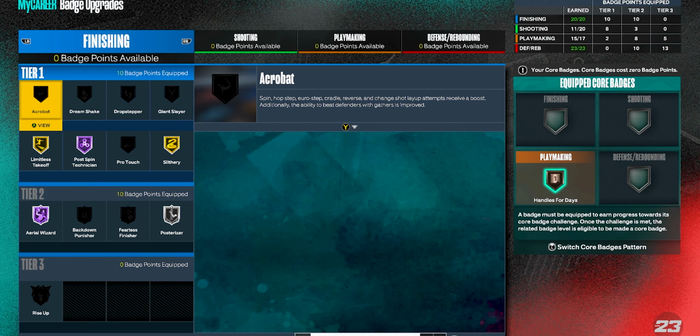But now let's take a look at the badges really quick. Now listen, I'm not sure if this is something that you guys actually really want to see or need to see, but I'm going to show it anyways. When it comes to the finishing, we're using Limitless Takeoff on gold. That's going to allow you to really dunk from super far away.